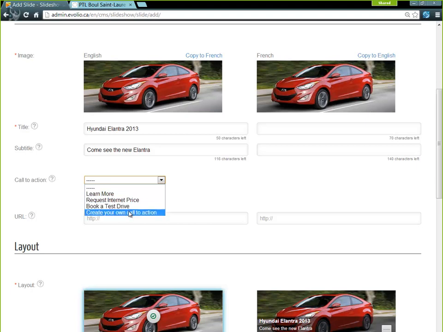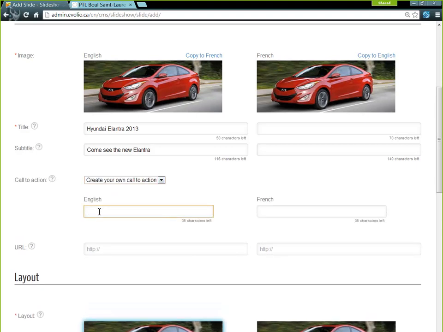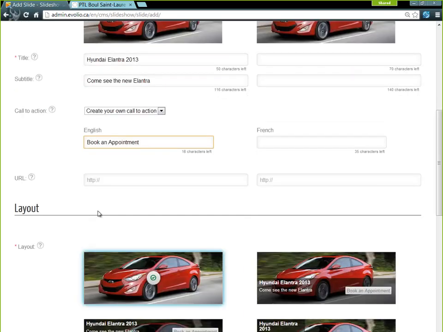If you want to create your own, you can just create your own call to action button and just fill in the blank of what you want the call to action button to be named. Let's say, like book an appointment or something like that? Yeah. Let's use that one. Okay. Book an appointment. And that's exactly what will appear on your slideshow.